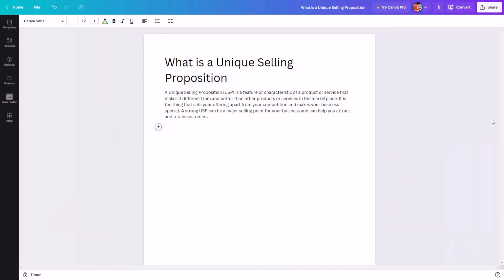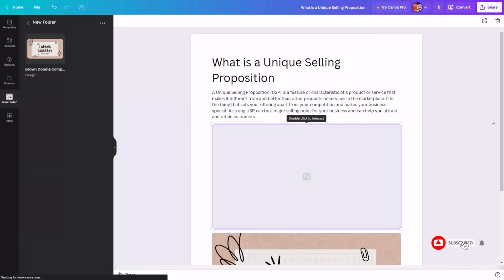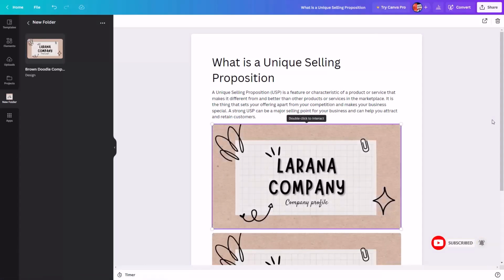Once we are back inside of our document, we can then look inside of our folders and our projects. We can then add the document that we already have to our document. And we'll then see our document added to this area.